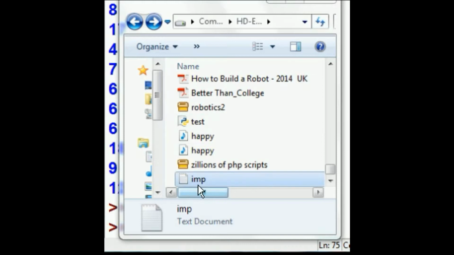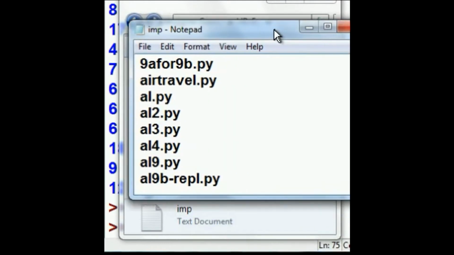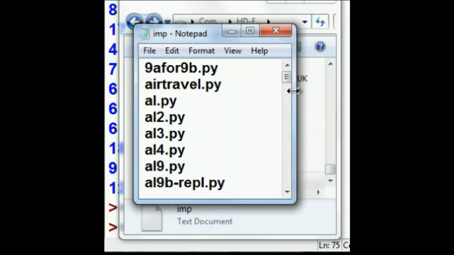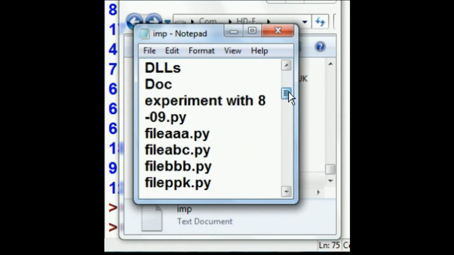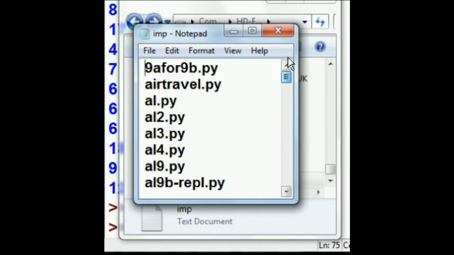Now I come over to here, and there's my IMP file. Let's double click on him, open him up. And, oh, there he is. The parade of hits are all there. Every single one of the files in that directory are listed out now in my file. Well, I think that's super cool.